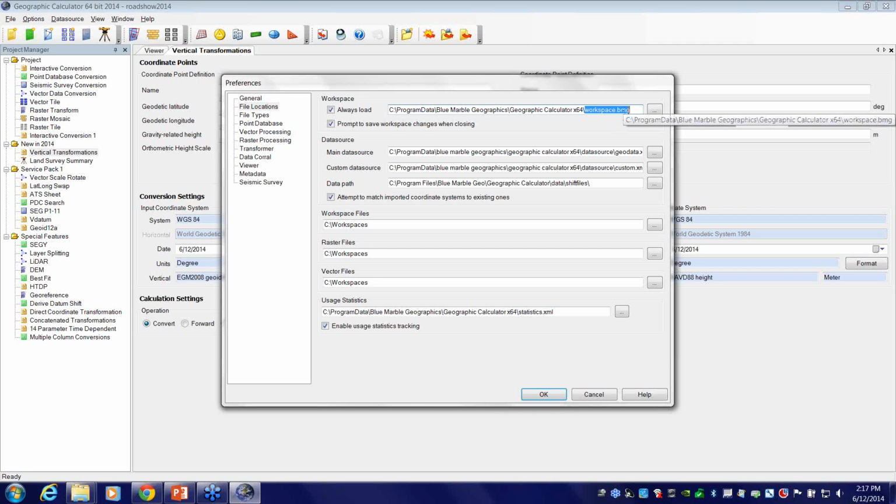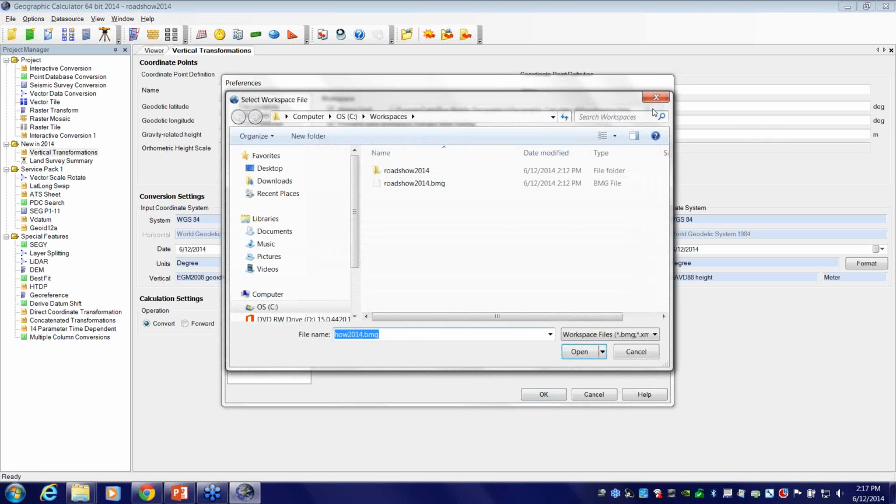So what I'm going to do is, instead of leaving this set to my default workspace, I'm simply going to browse that over to the new Roadshow 2014 workspace that I've just imported and unpacked into my Workspaces directory on my C drive. And again, that Workspaces directory is something I have just created, and that's based on my use of the application, rather than any sort of practice.